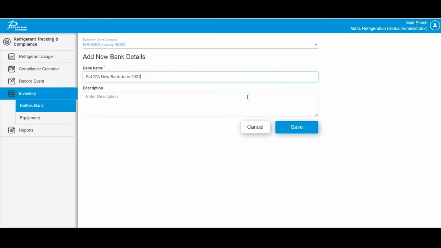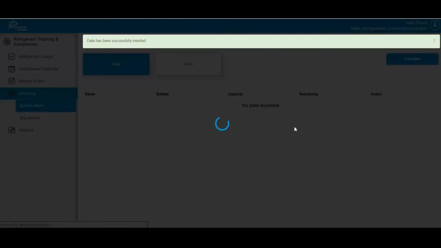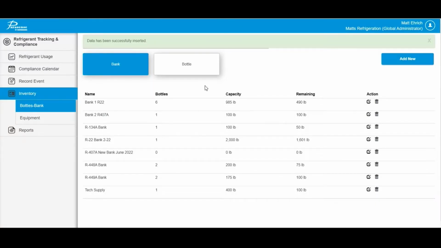We could add in information in the description area. Let's go ahead and just add this bank as is. Okay. So underneath our bank area, we see we've got a number of banks that we've set up, but here is this new R407A, and I called it a new bank. Now, if you needed to adjust the names on this guy, again, clicking on this little icon, it looks like a piece of paper with a pencil, this will allow you to make any adjustments here. Okay, so we set up our bank. Let's go ahead and add the bottles in.